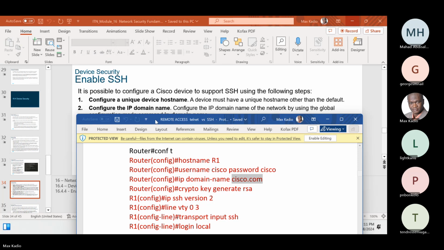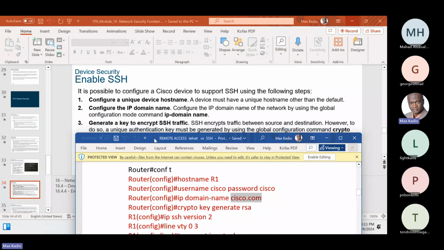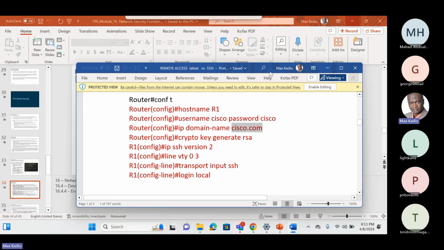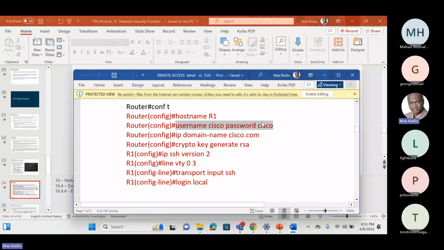Generate a key. Now to encrypt. So the thing with SSH is you need to specify who are the users who are allowed to use it. It can be username Max and your password, username Light and your password, username Lynn and her password only. Three of us only are allowed to use SSH. Any other student is not allowed.